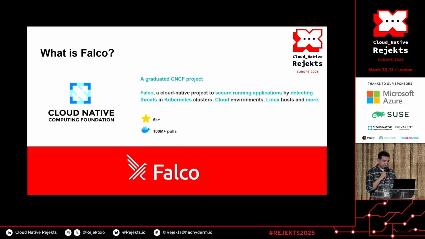So that was kind of the fundamentals of the open source project Retina. I'll hand it over to Nigel to talk about Falco, and then we will see it in action with a demo.